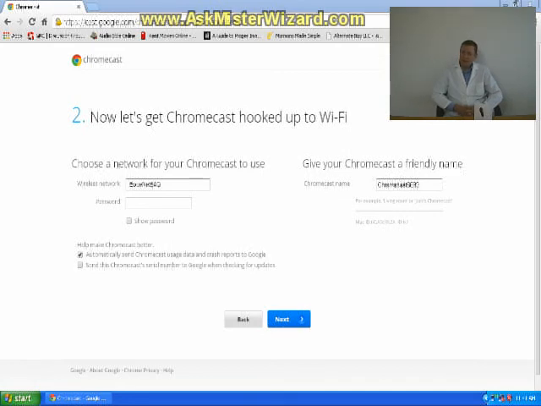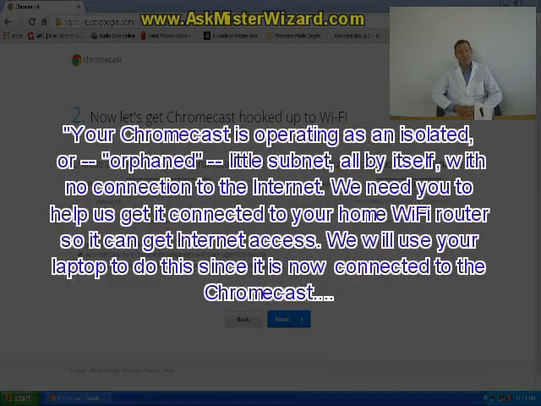That's rather counterintuitive. It's obviously already using Wi-Fi to communicate with my laptop PC. What that step really should say would be something more along these lines. It should say, "Your Chromecast device is operating as an isolated or orphaned little subnet all by itself with no connection to the internet. We need you to help us get it connected to your home Wi-Fi router so it can get internet access. We'll use your laptop to do this since it is now connected to the Chromecast." So that's what they should have said, but I digress.